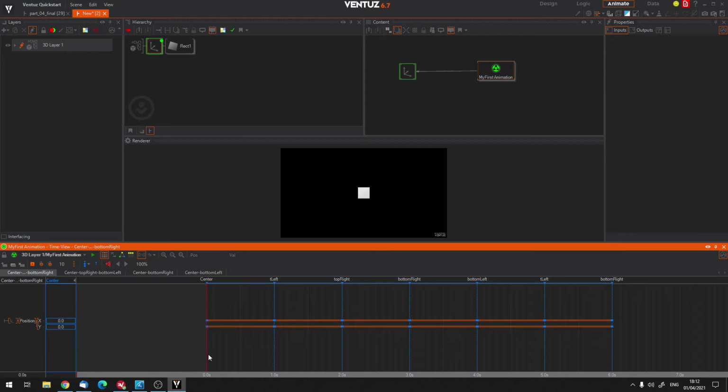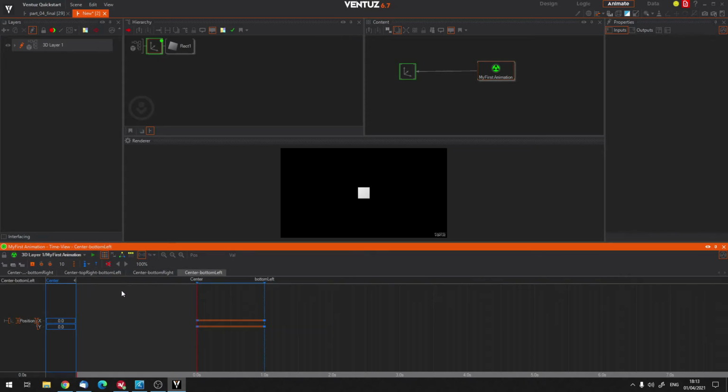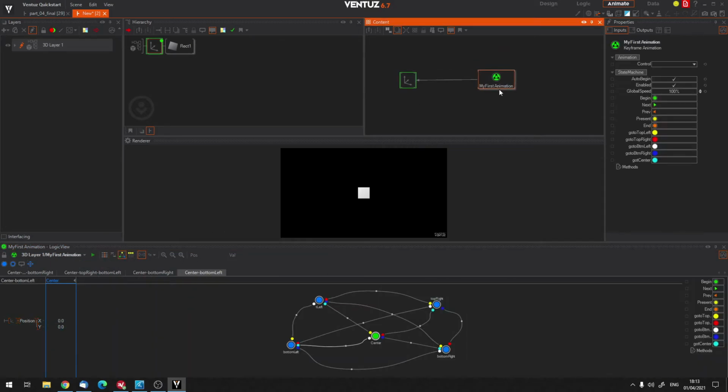So what Ventuz created here for us, it's going from the center to the top left, to the top right, to the bottom right, to the bottom left, to the top left, and to the bottom right, right? Actually, like I say, you can also do that manually, but why not let Ventuz do some of the job for you? And here you can see all your tabs that Ventuz created automatically, so you don't have to worry about it. And your animation is ready to run, okay?